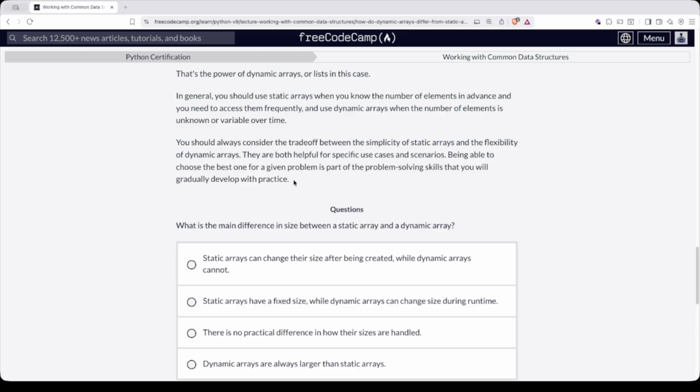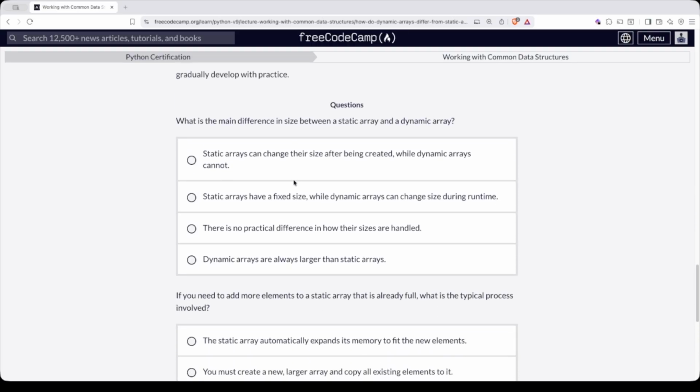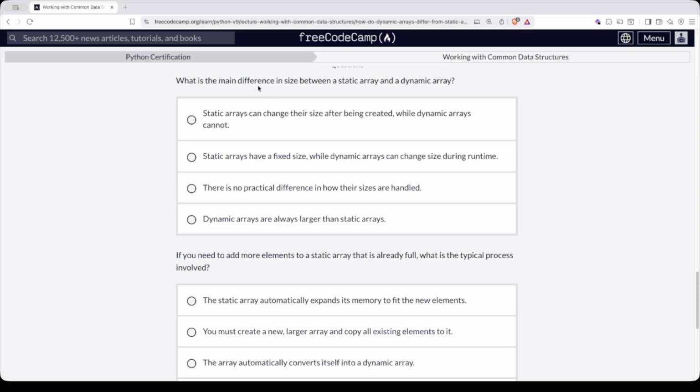So what's the main difference in size between a static array and a dynamic array? Static arrays can change their size. Not true. Static arrays are fixed. That's true. While dynamic arrays can change size during runtime. That's true. There's no practical difference. It's not true. Dynamic arrays are always larger. Nope.